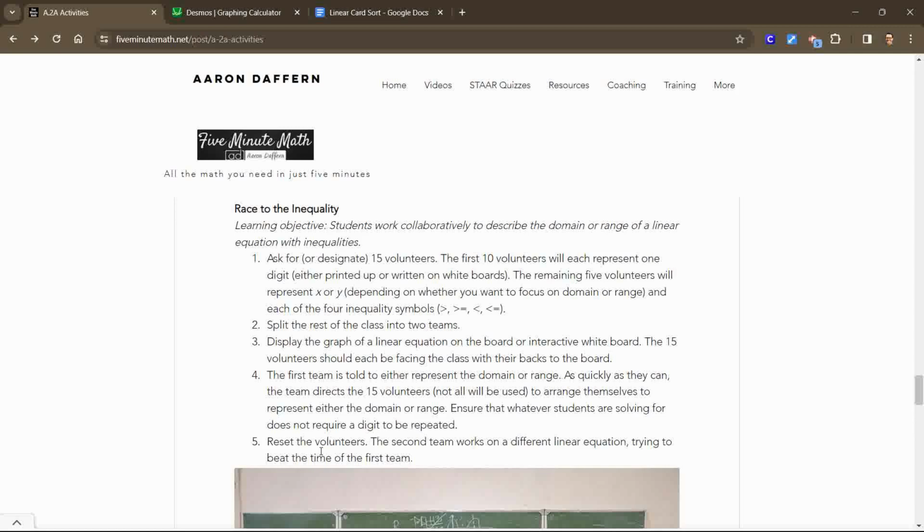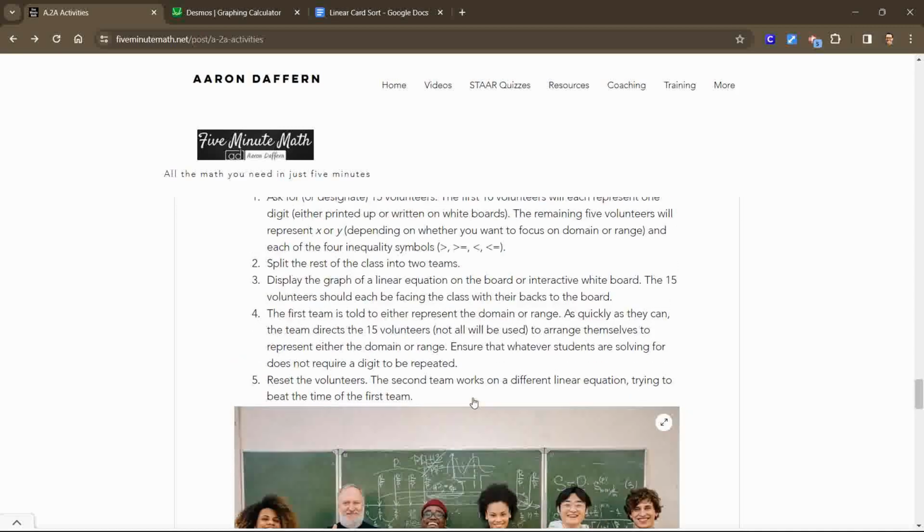The remaining volunteers will either be X or Y, depending on whether you're wanting to focus on the domain or range, and then each of those 4 inequality symbols. Now, the rest of the class is going to be split into 2 teams. What you're going to do is display the graph of a linear equation on the board, and then the 15 volunteers that represent the symbols and each of the digits, their back is to the screen, so they can't see what's there. They're simply going to be directed.